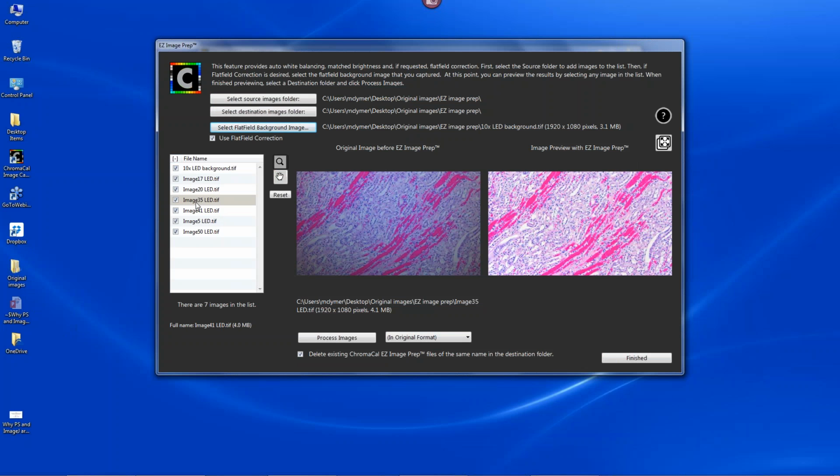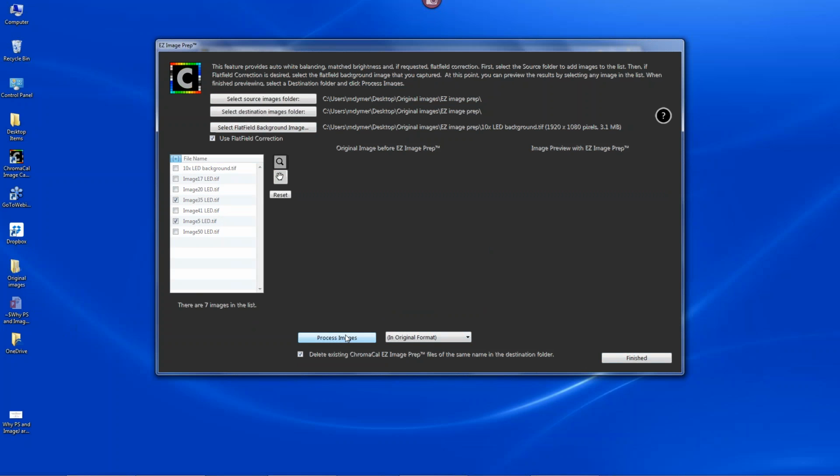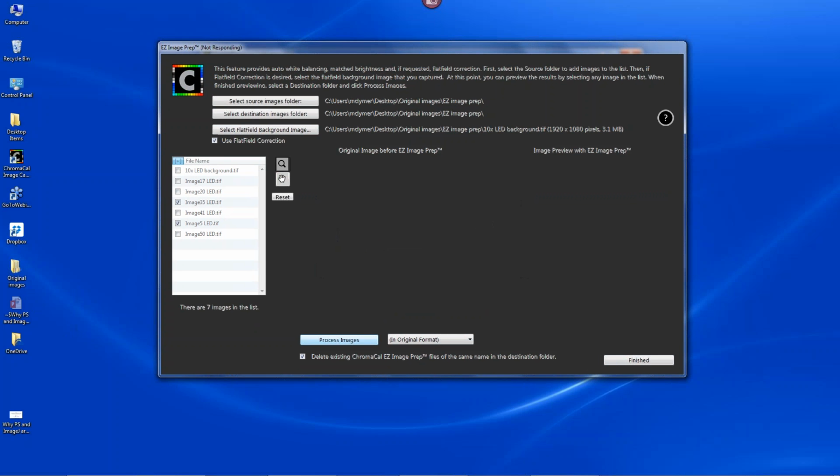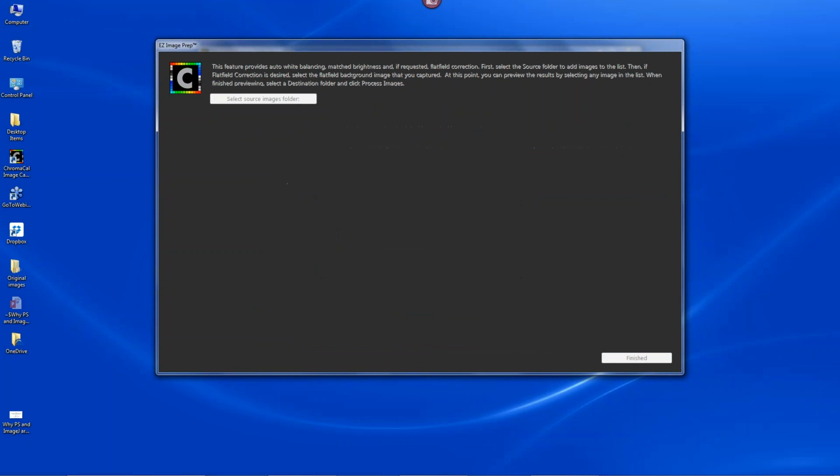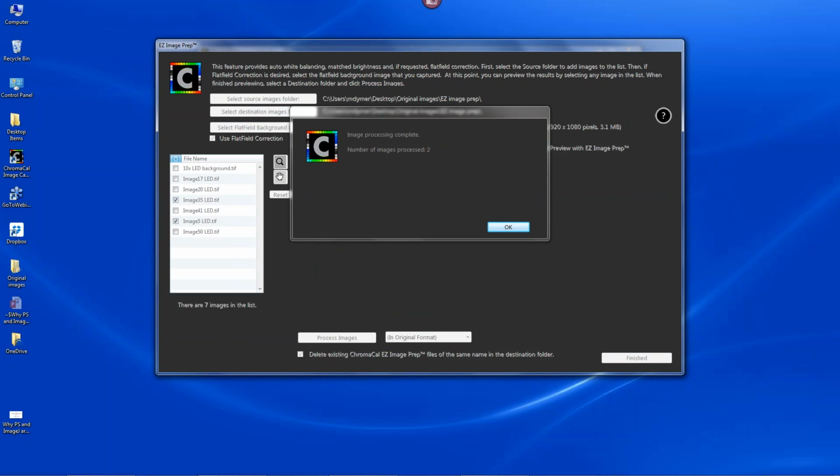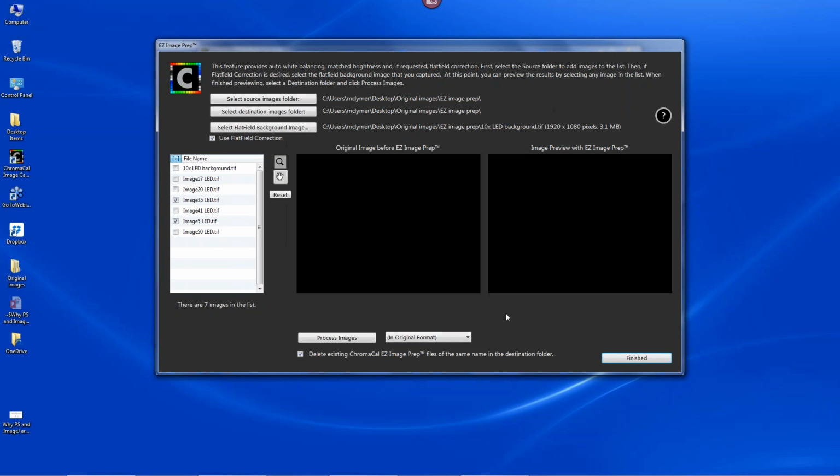You can pick and choose which images in a folder you would like to use for flat field. You can turn them all off, and if you'd like, you can just pick one or two to process. If you have a TIFF image, you can also save a TIFF image down to a JPEG when you do the processing. I'm going to leave them in original format and choose Process Images, and ChromaCal will automatically process any of those images I've selected and saves them into the destination folder. And that's it for Easy Image Prep. Simple.